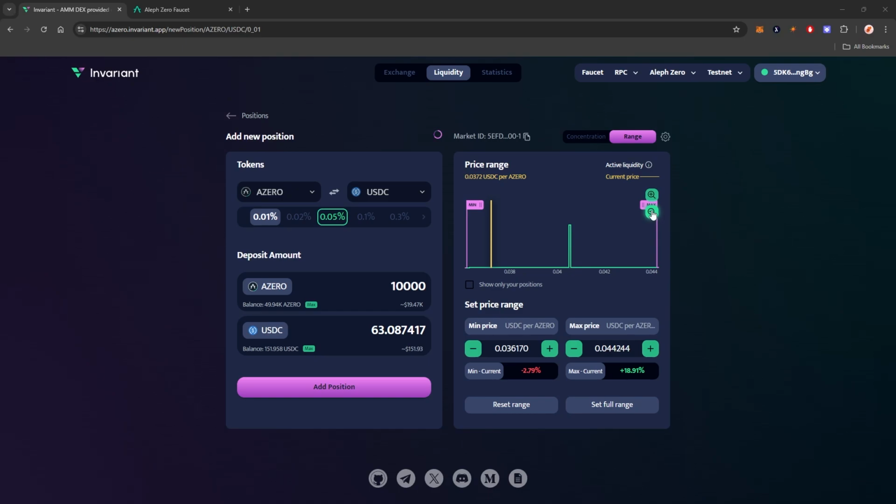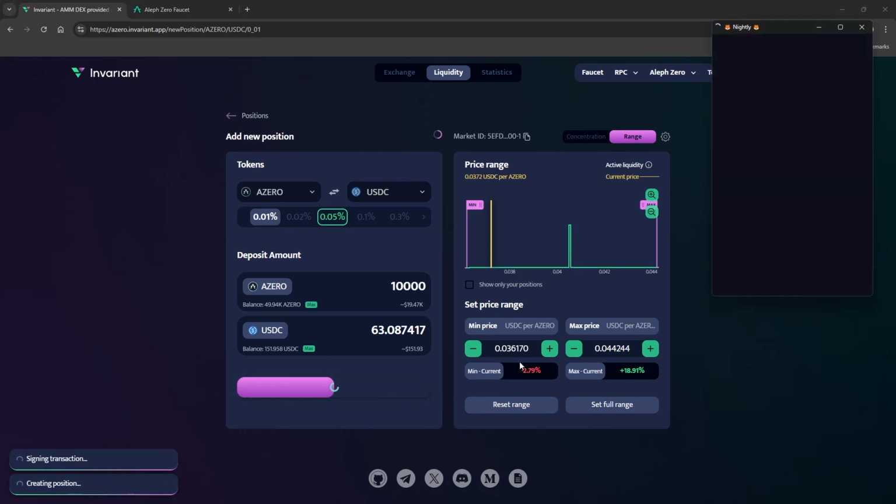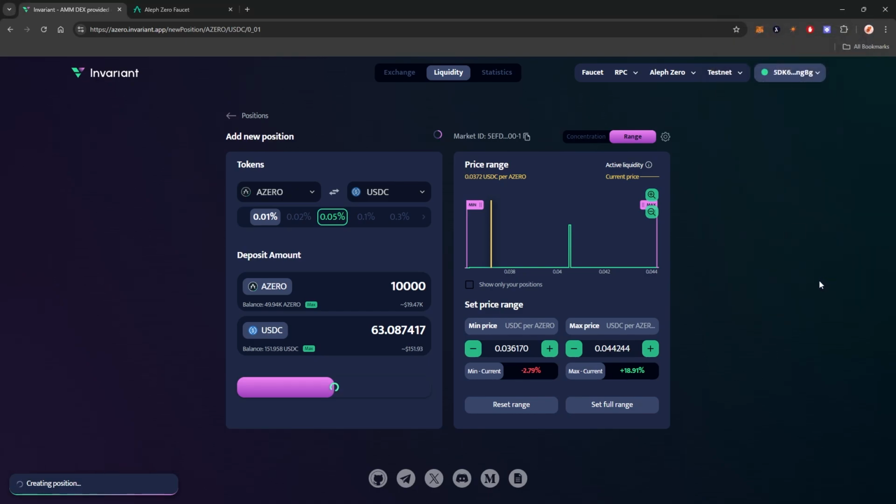Once the price range is set, you can then decide how many tokens you want to add to the liquidity pool. For example, if I expect the price of Aleph Zero to stay between 36 and 44 cents in the near future, I'll set that as my range. This is crucial because only within this price range will my provided liquidity be used by swappers and generate fees for me. Once you've set everything, click Add Position button. Approve the transaction and there you have it.